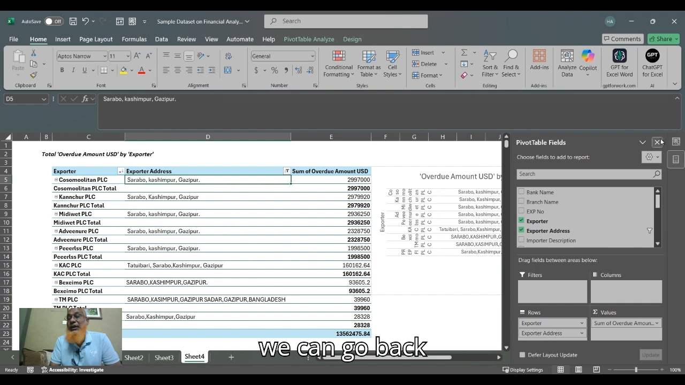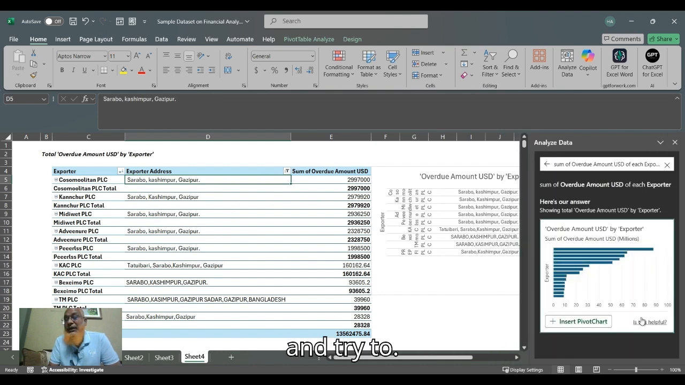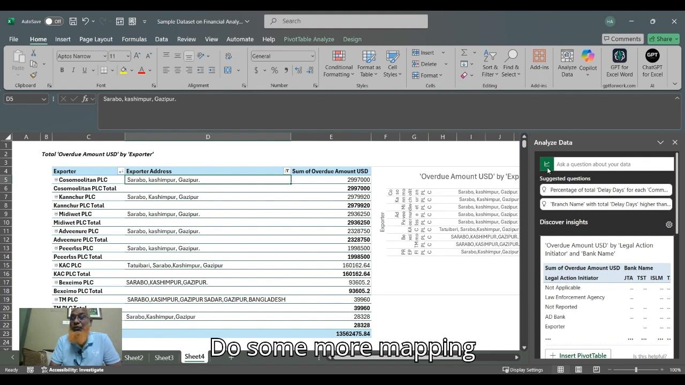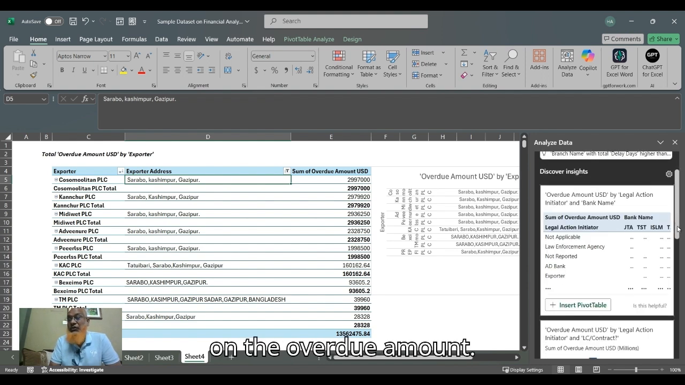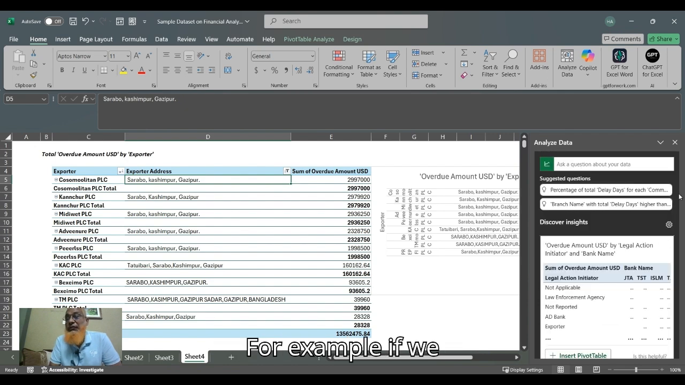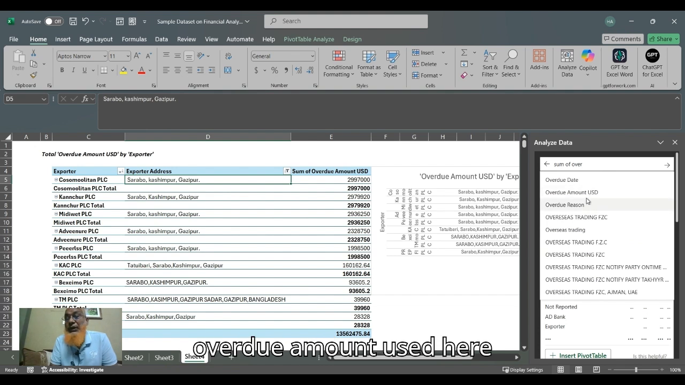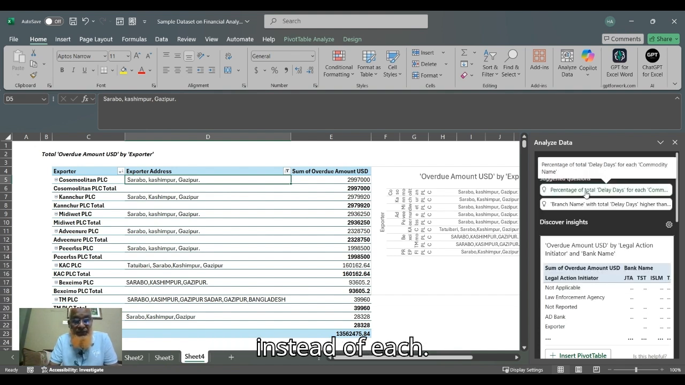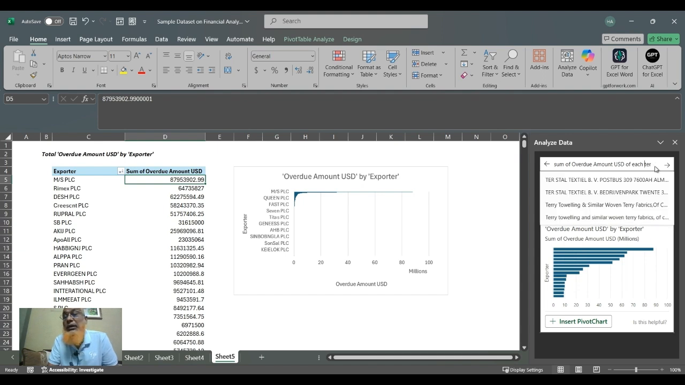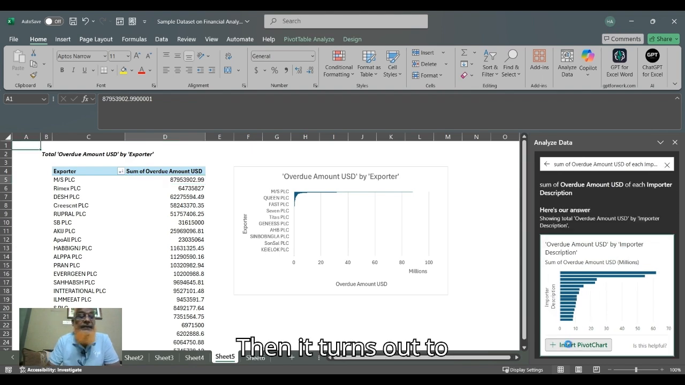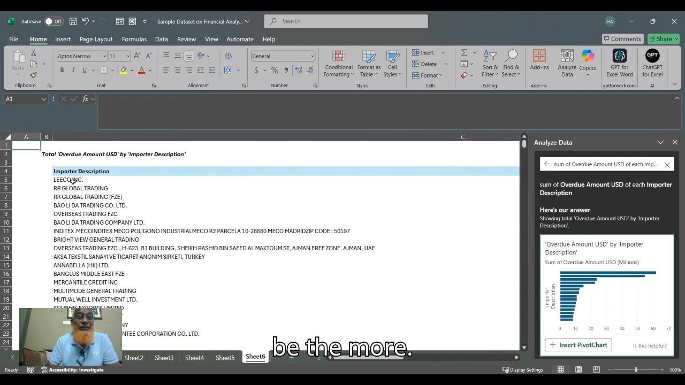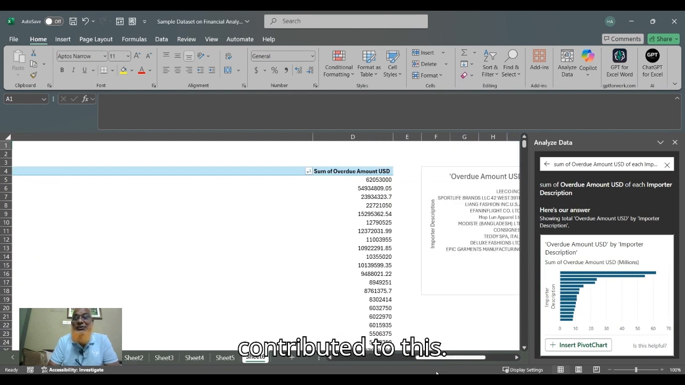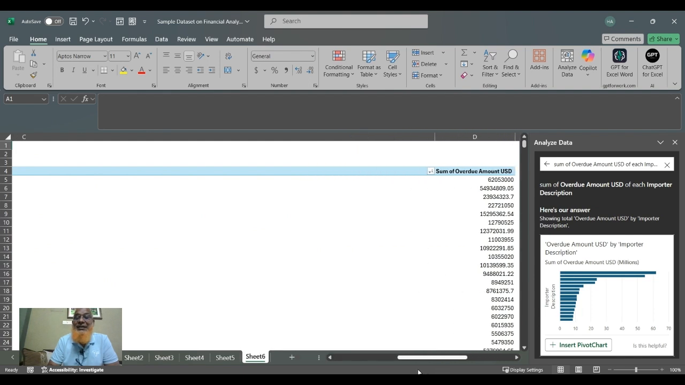Now, if we go back and try to do some more mapping on the overdue amount. For example, if we ask sum of overdue amount USD of each importer description, then it turns out to be the more prominent importers that contributed to this overdue payment.